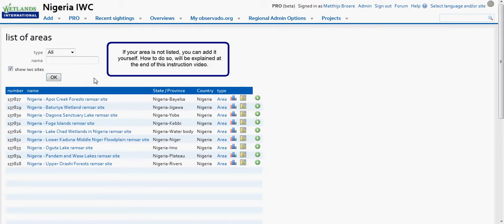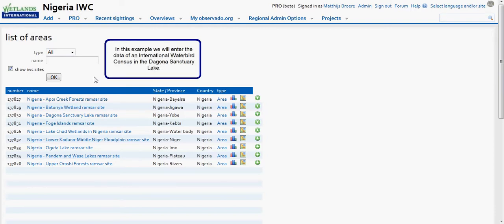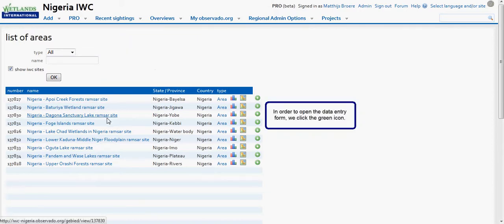If your area is not listed, you can add it yourself. How to do so will be explained at the end of this instruction video. For now, we will continue with an example in which we enter the data of an International Waterbird Census in the Dagona Sanctuary Lake. In order to open the data entry form, we click the green icon.